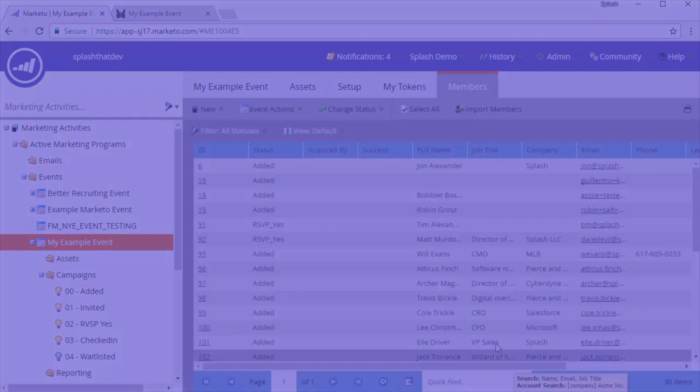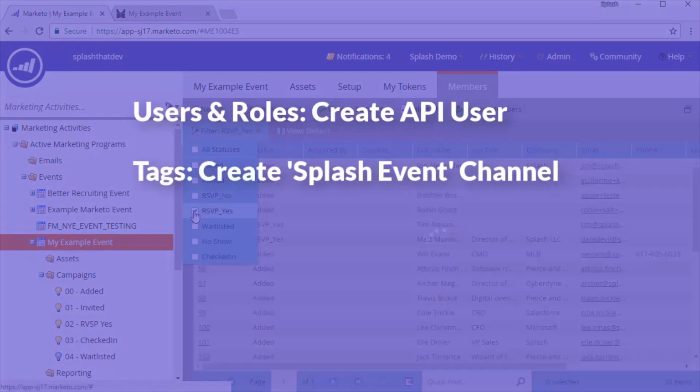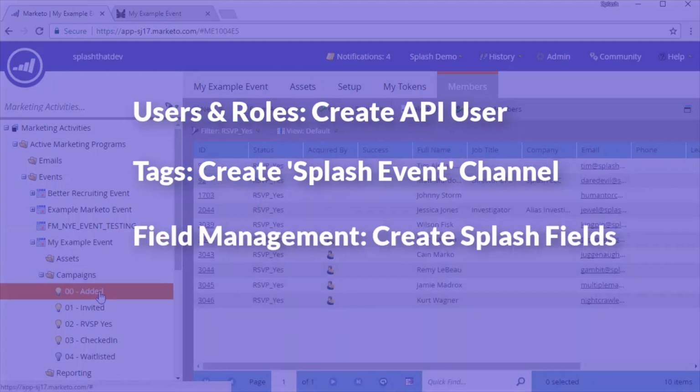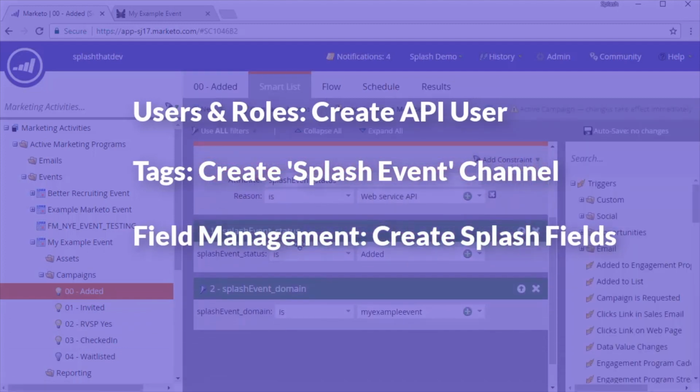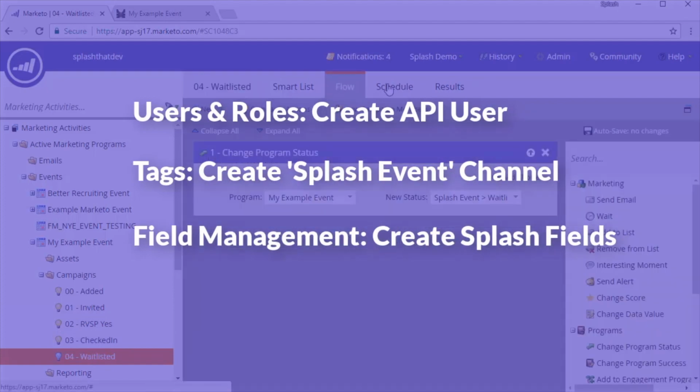So that's it. We've created an API user, we've created a program channel to reflect the statuses that exist in a Splash event, and we've created fields to send our data to so we can trigger smart campaigns for the programs that we'll create for each one of our events. Now, we're ready to connect our instances of Marketo and Splash.